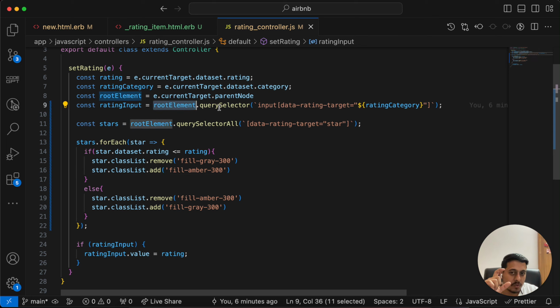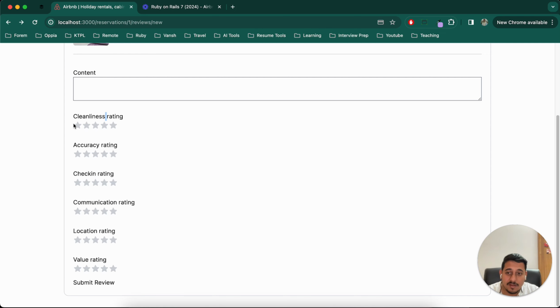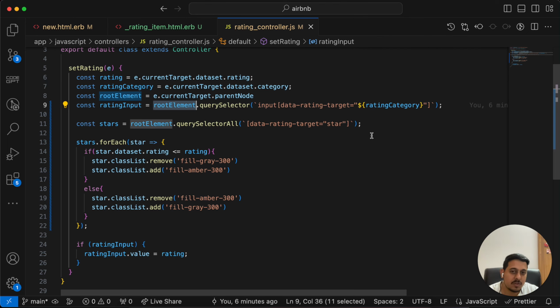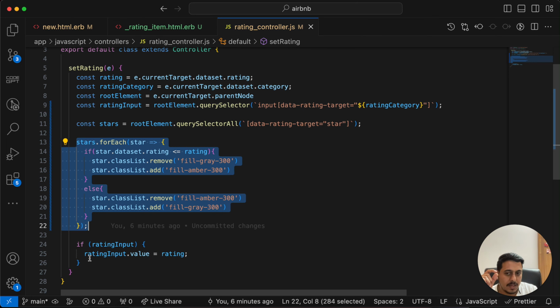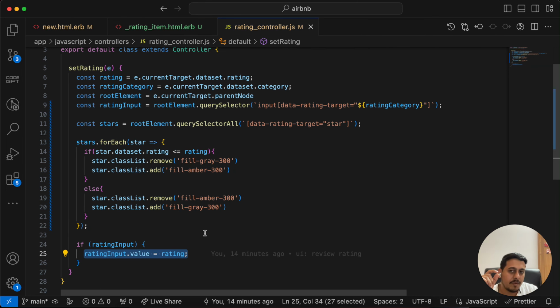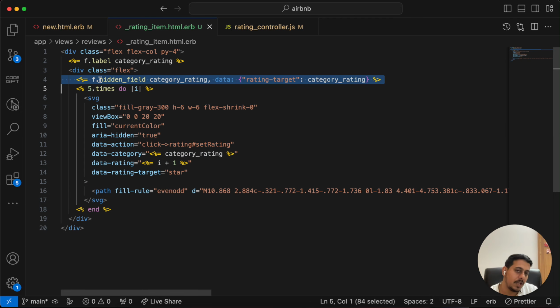Okay, so if we go here, we are getting all 5 SVGs here for that particular root element only. If we would have not used it correctly, we would have gotten 5, 5, 5, 30 star ratings. So we don't want that. We want it for one specific category only. Now based on the rating that we received, we are manipulating these stars UI, and we are setting rating input value also, which is basically this field value. Okay, so that's how this entire functionality is working. From our HTML ERB, we are sending some data to our controller. From controller, we are manipulating our UI, and we are setting that value back, whatever value we want, to our hidden field. That's how this entire circle is working.